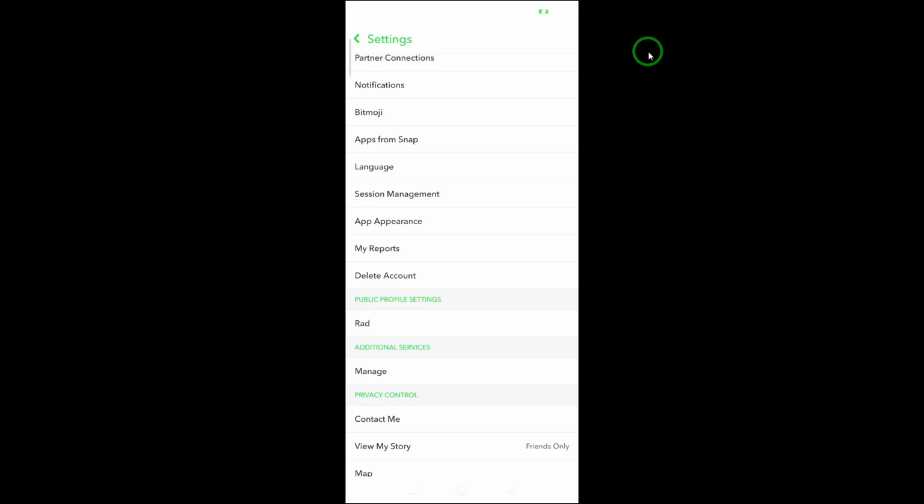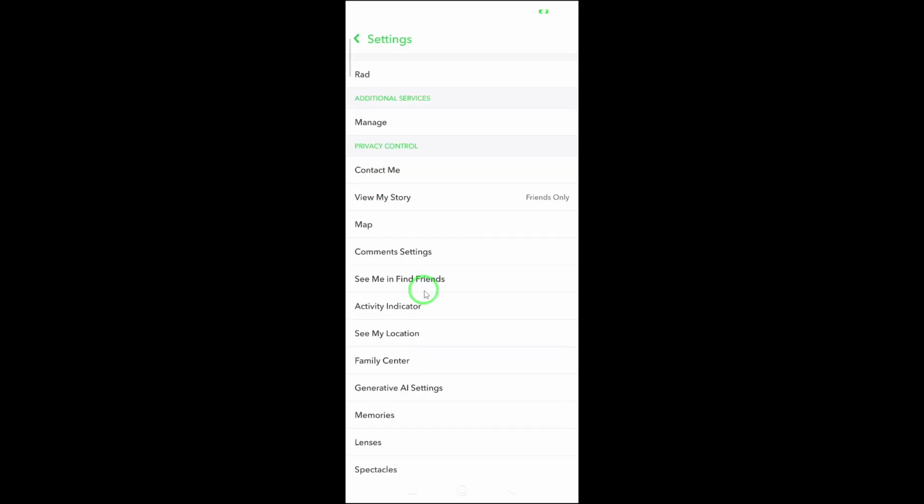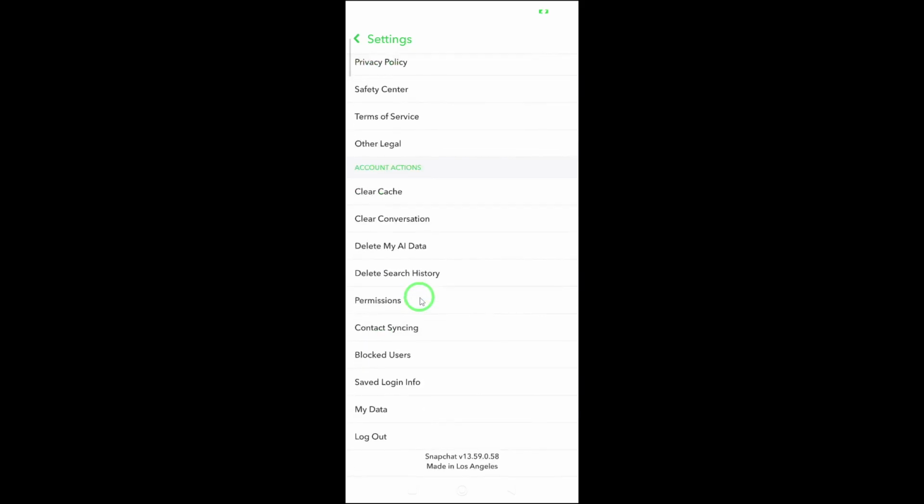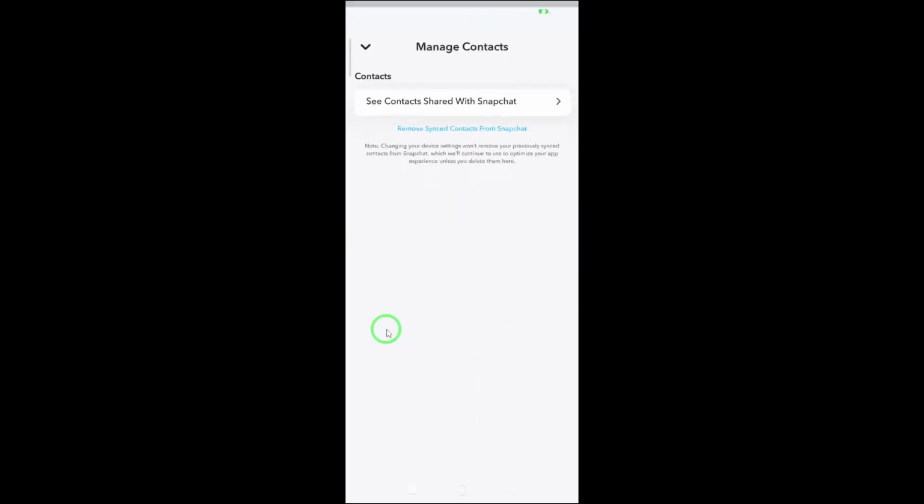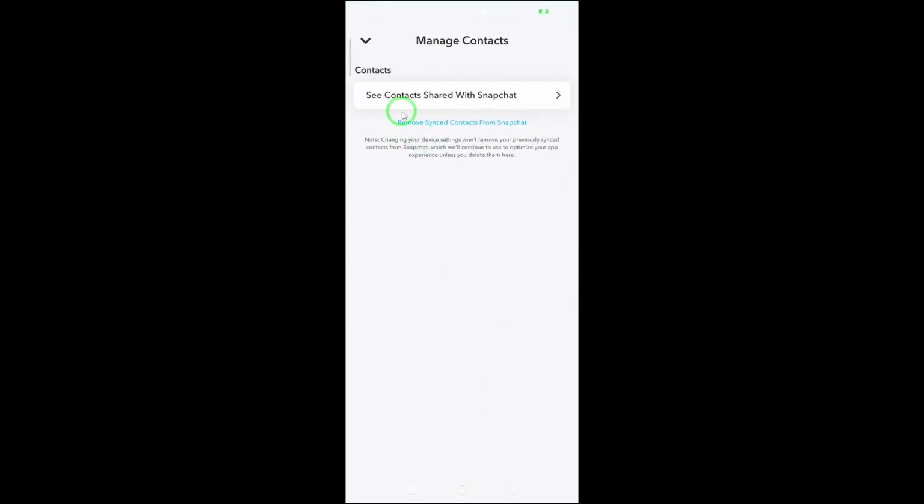Now, scroll down through the settings until you find the section labeled Account Actions. It might take a second to spot, so just keep scrolling steadily until you see it. Under Account Actions, tap on Manage Contacts. This is where Snapchat stores and manages the contact information you've shared or synced from your device.